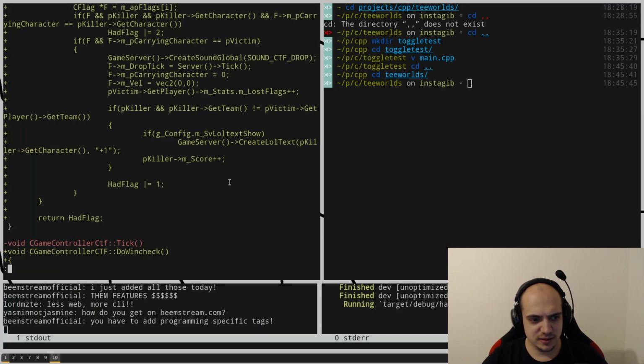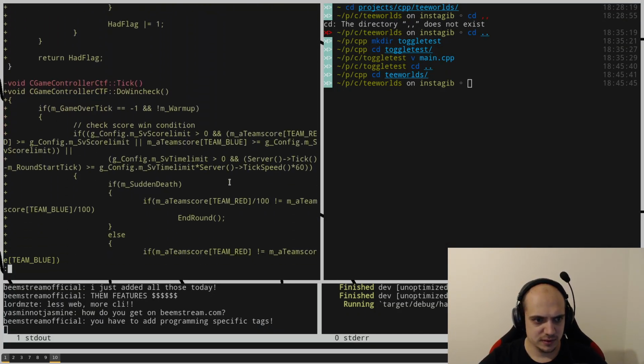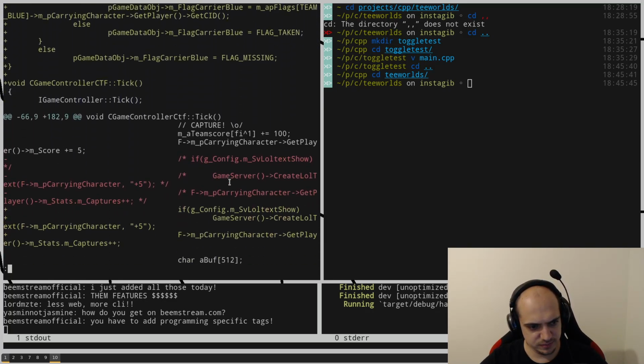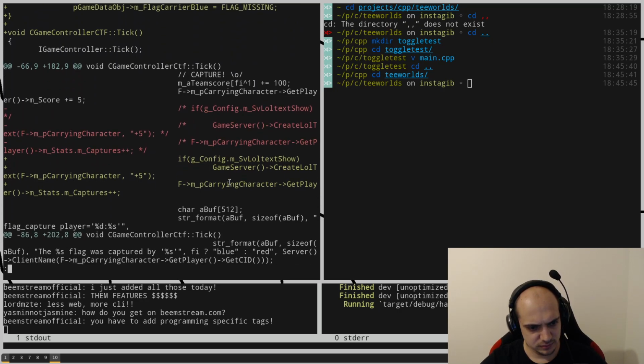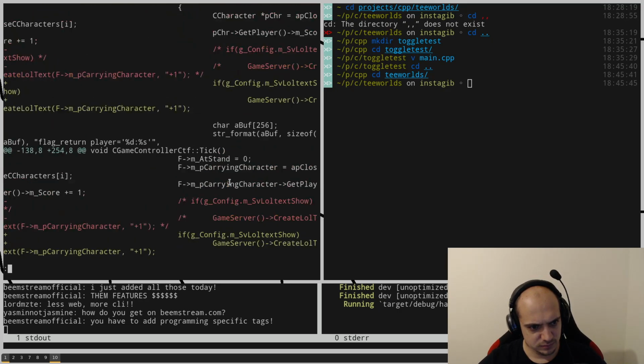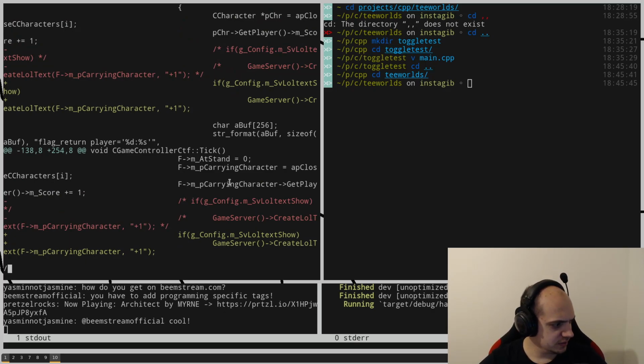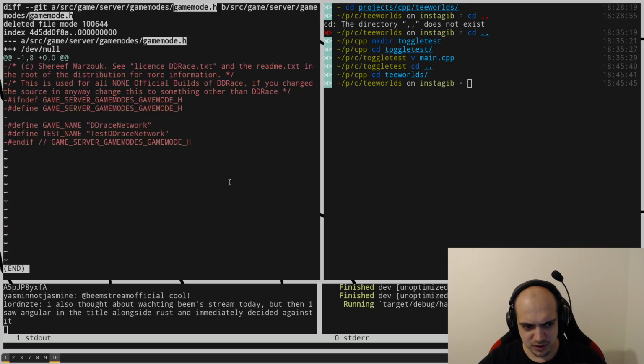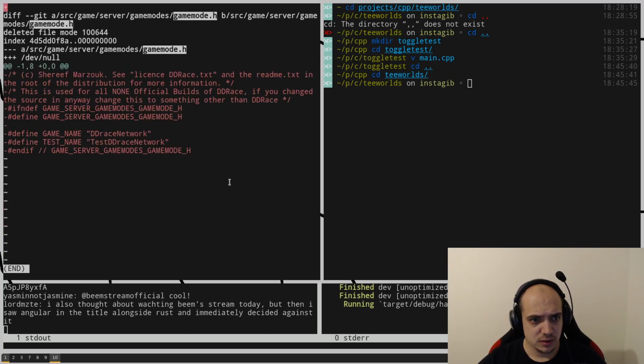Okay, back to fixing C++ stuff. Can I search in here? Game modes.h? No. Game mode.h? There's absolutely nothing in here other than defines. Okay.